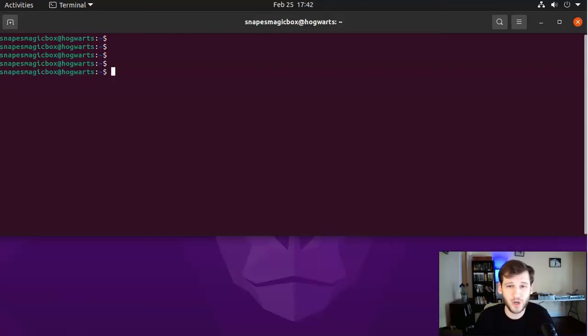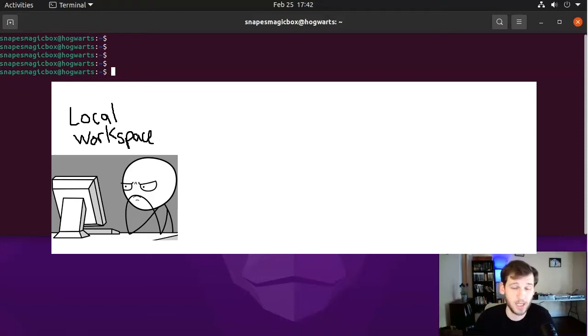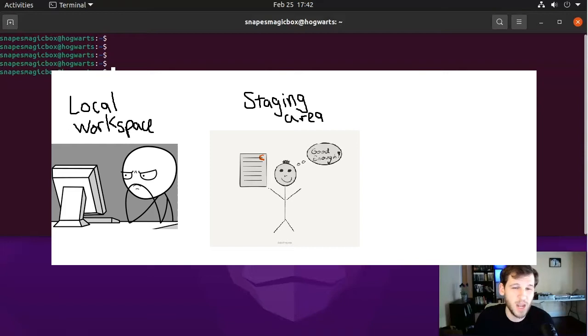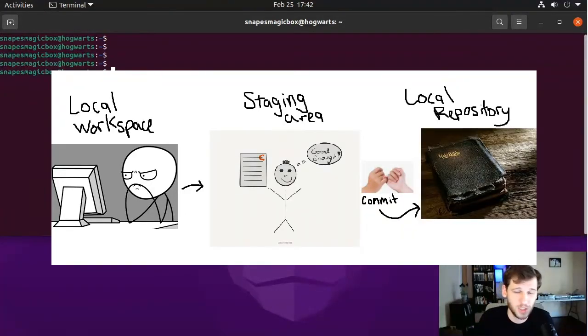So there are 3 main structures or trees of Git. There's a local workspace. This is kind of like your computer. This is where you're working and where you're storing the files. There's a staging area. That's kind of like the intermediary where you think the changes you made are good enough to be committed. And then you have the head or the local repository. So when we're working with a local system, that's where we're going to be pushing our committed changes.